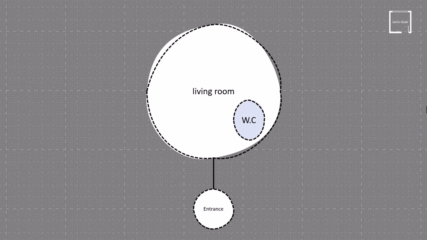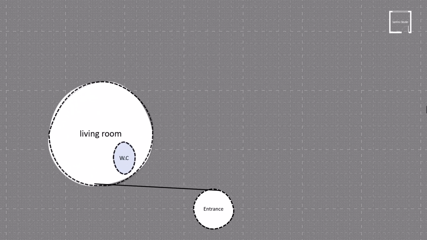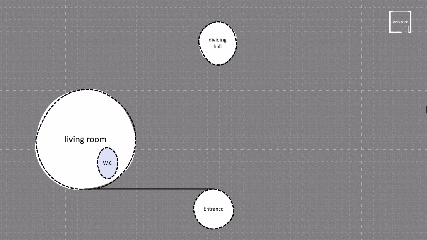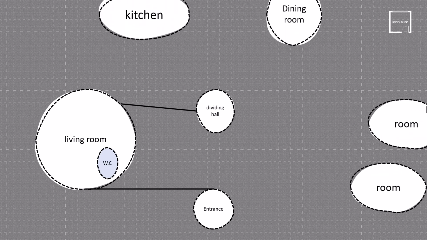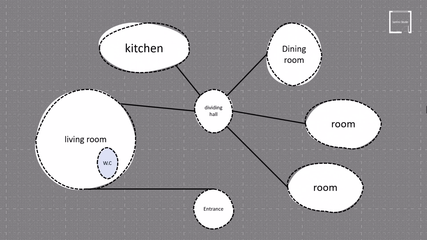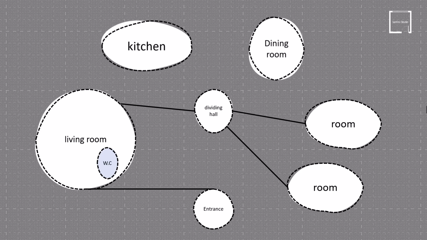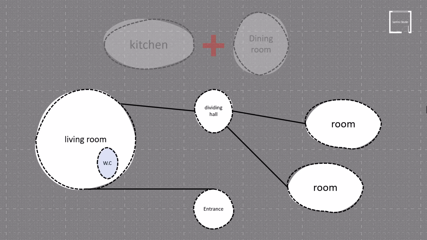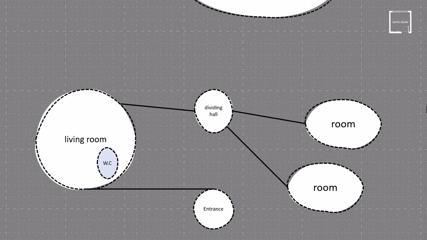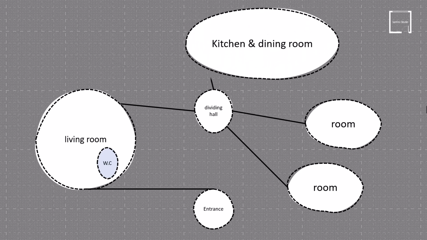I don't want any of the spaces of the villa to be directly connected with each other. So I consider a dividing hall as a communication space between my spaces. From this space, you can access the kitchen, dining room and rooms. I thought to myself that it would be better if I design a large space with 2 functions instead of 2 small spaces. So I combined the kitchen and the dining room, and considered them as one space. Now my space connection diagram is complete.